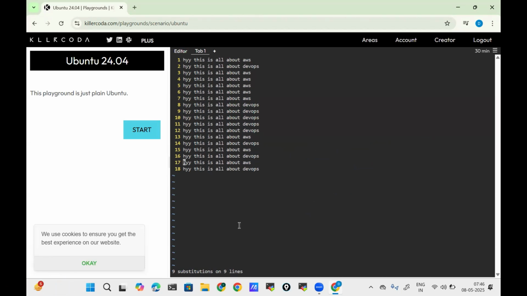Done. Let's say I don't want to save my data. Let's say I have replaced Linux with AWS, and I don't want to save my data. So what do I need to do now? I want to quit from the editor, right? If you are quitting from the editor without saving the changes, then ultimately what I previously had is going to be present, that content only, right?